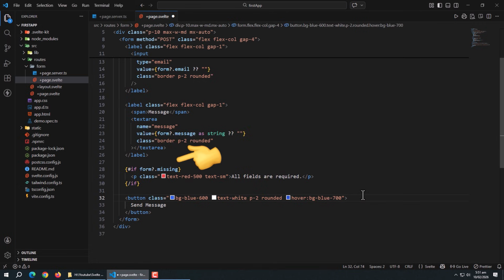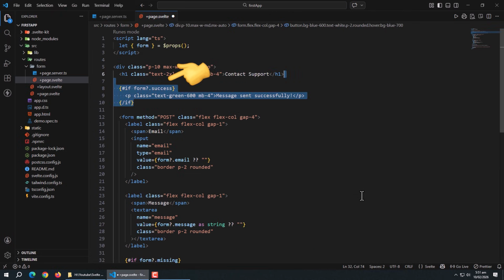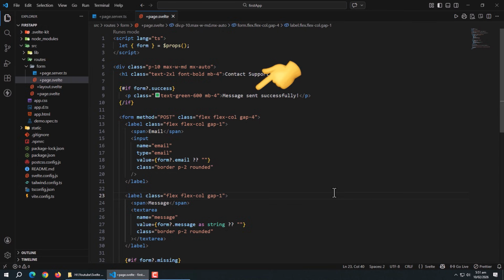Then we also add a conditional logic block to check if form data is missing. Inside it, print an error message. Then we add another conditional logic block to check if the form submission was successful. Inside it, print the success message. With this, our basic validation is complete.